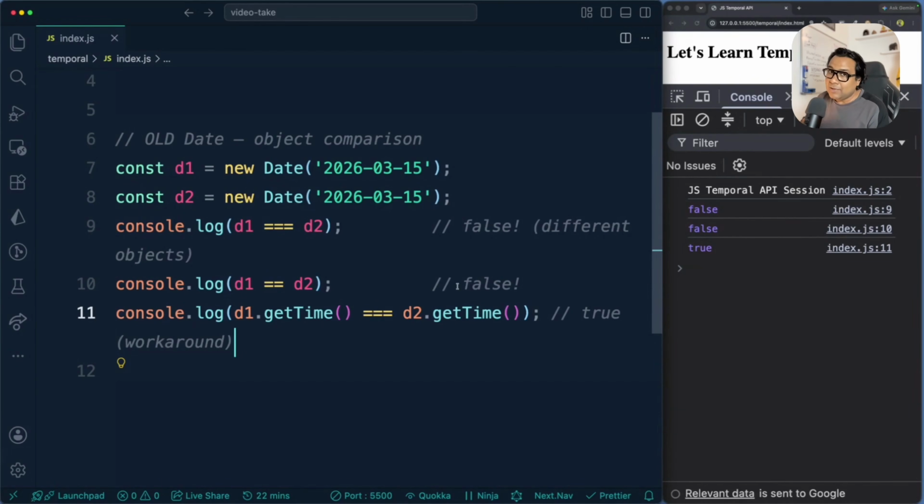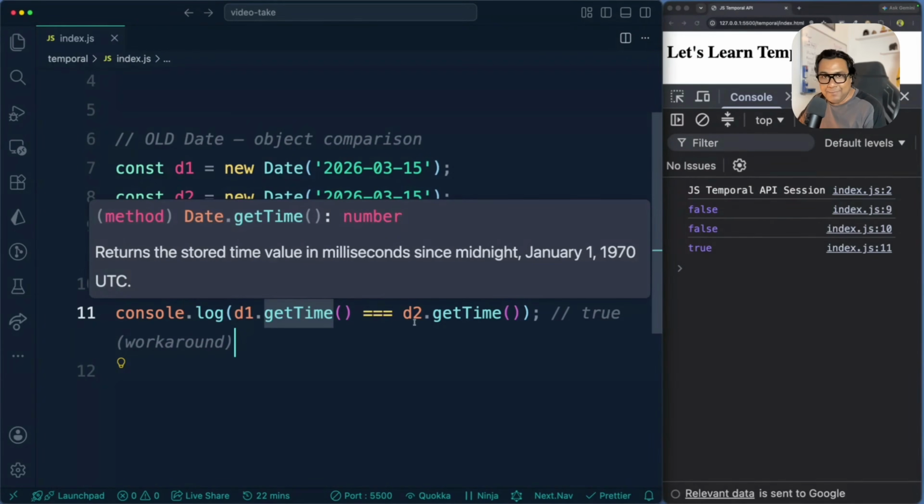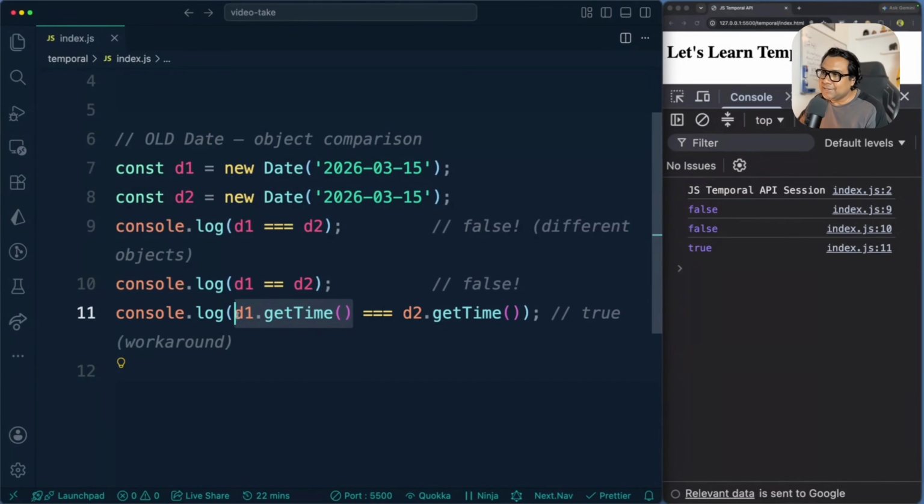For that, the workaround the Date object gives me is that on d1 you have to do .getTime(), and on d2 also you have to do .getTime(). This will give you the millisecond representation, and then you equate them, and then you figure out whether they are the same time or not. This is a workaround. Why? Because on the Date object you are calling another API to get a certain representation of the date, and then you are equating, right? It is like holding your nose like this.